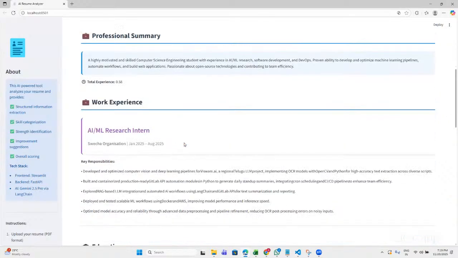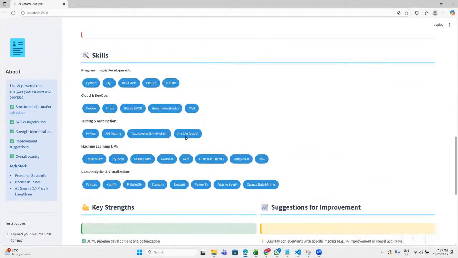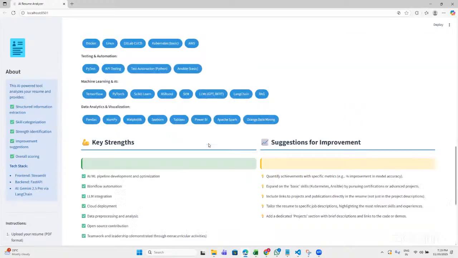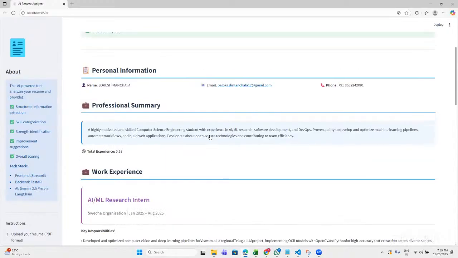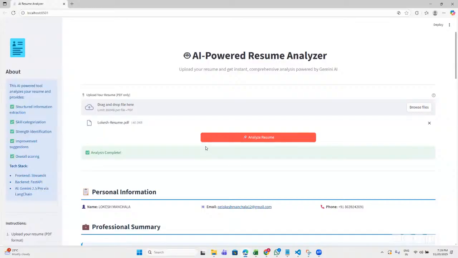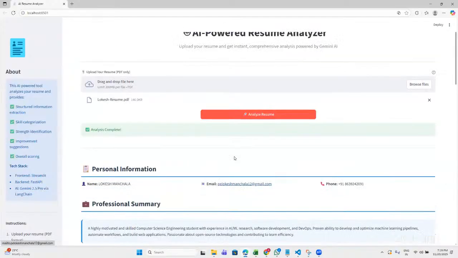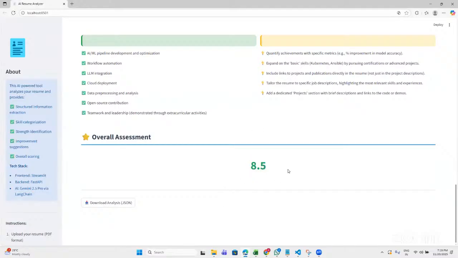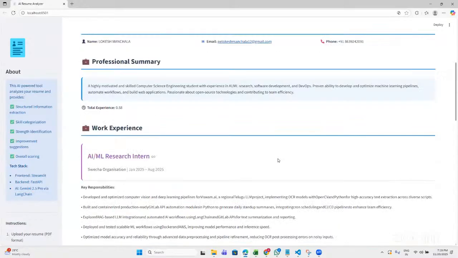So somebody called Lokesh and his data also is coming out. Work experience, education is so and so. Key strengths, suggestions, improvements, overall assessment and all that. So it's a good resume, right? So the smart AI powered resume screener is basically giving us the insights also. Is it a good resume or not? 8.5, correct? So this is good stuff.